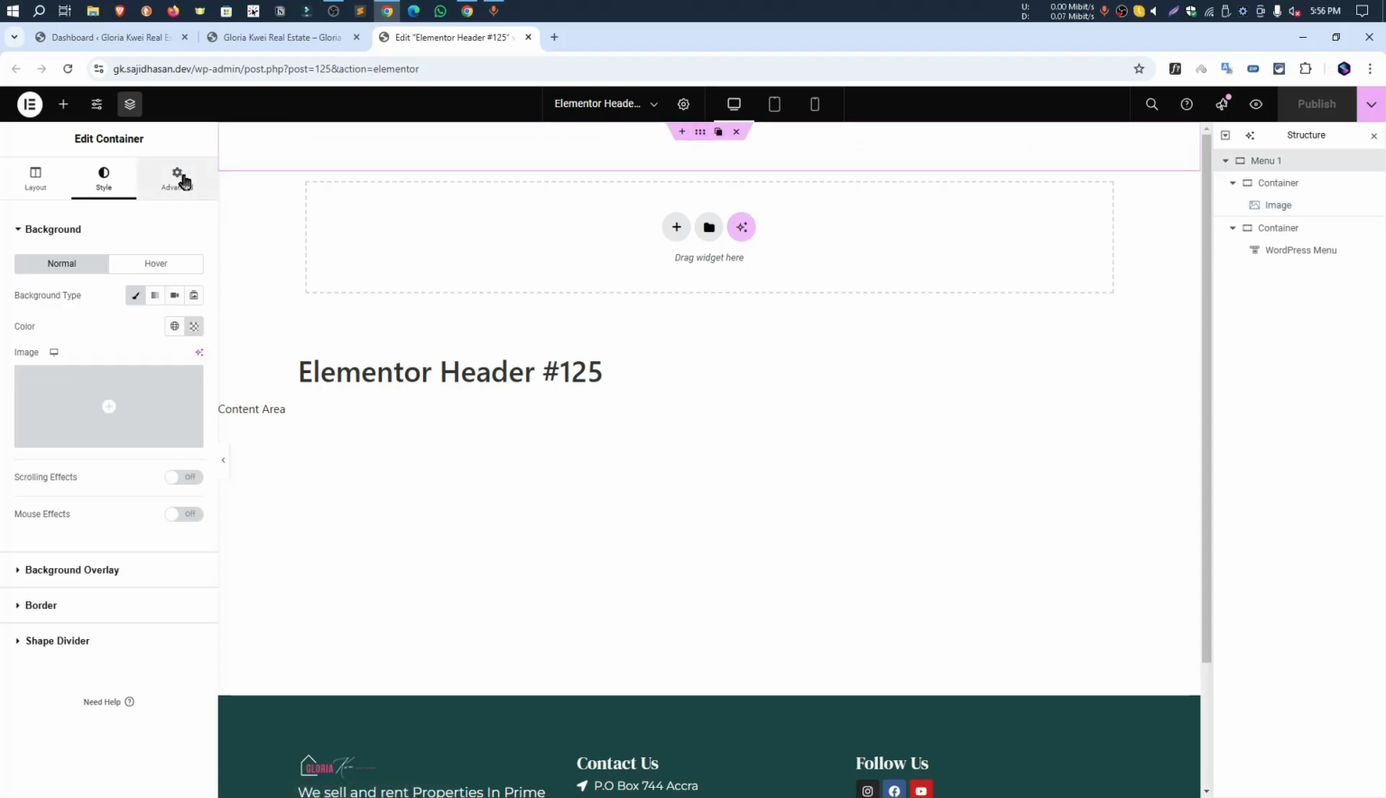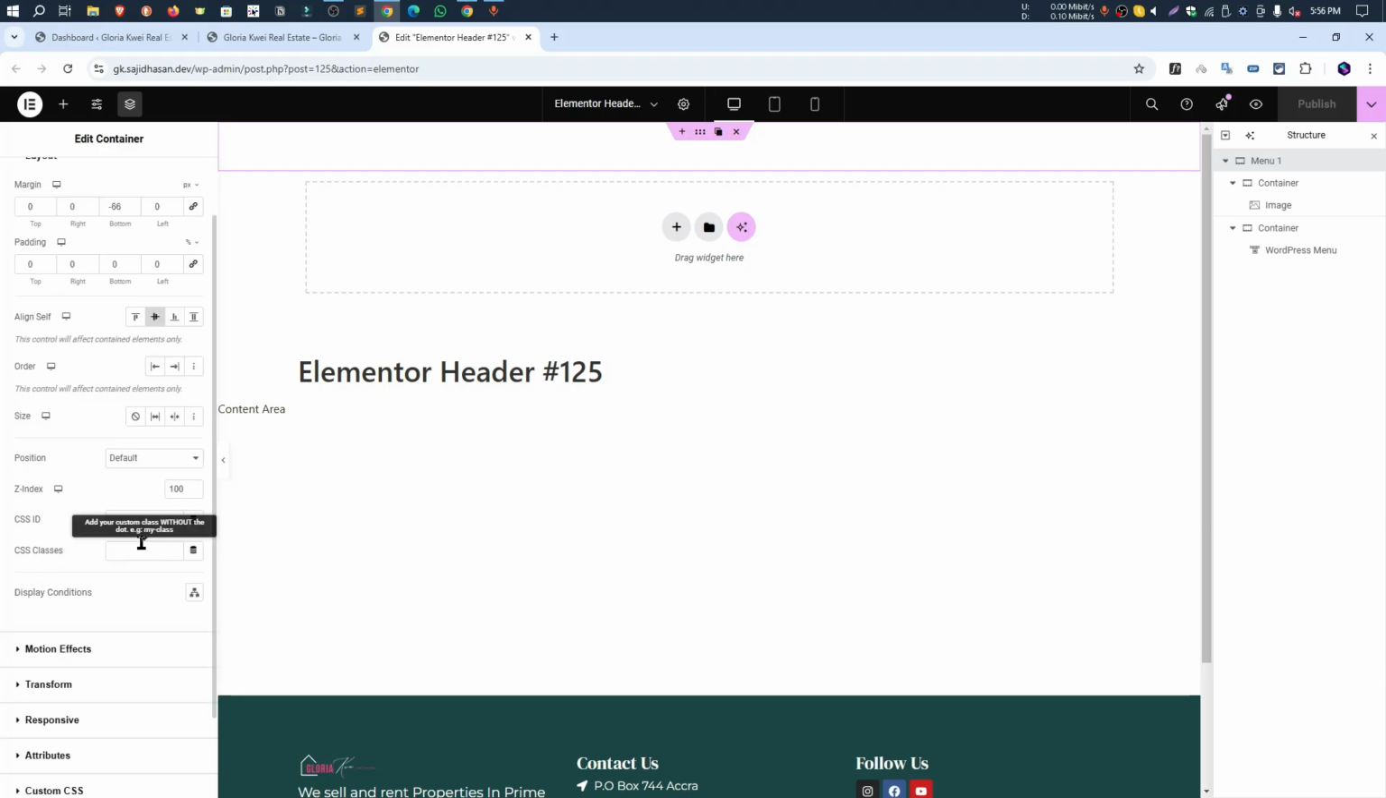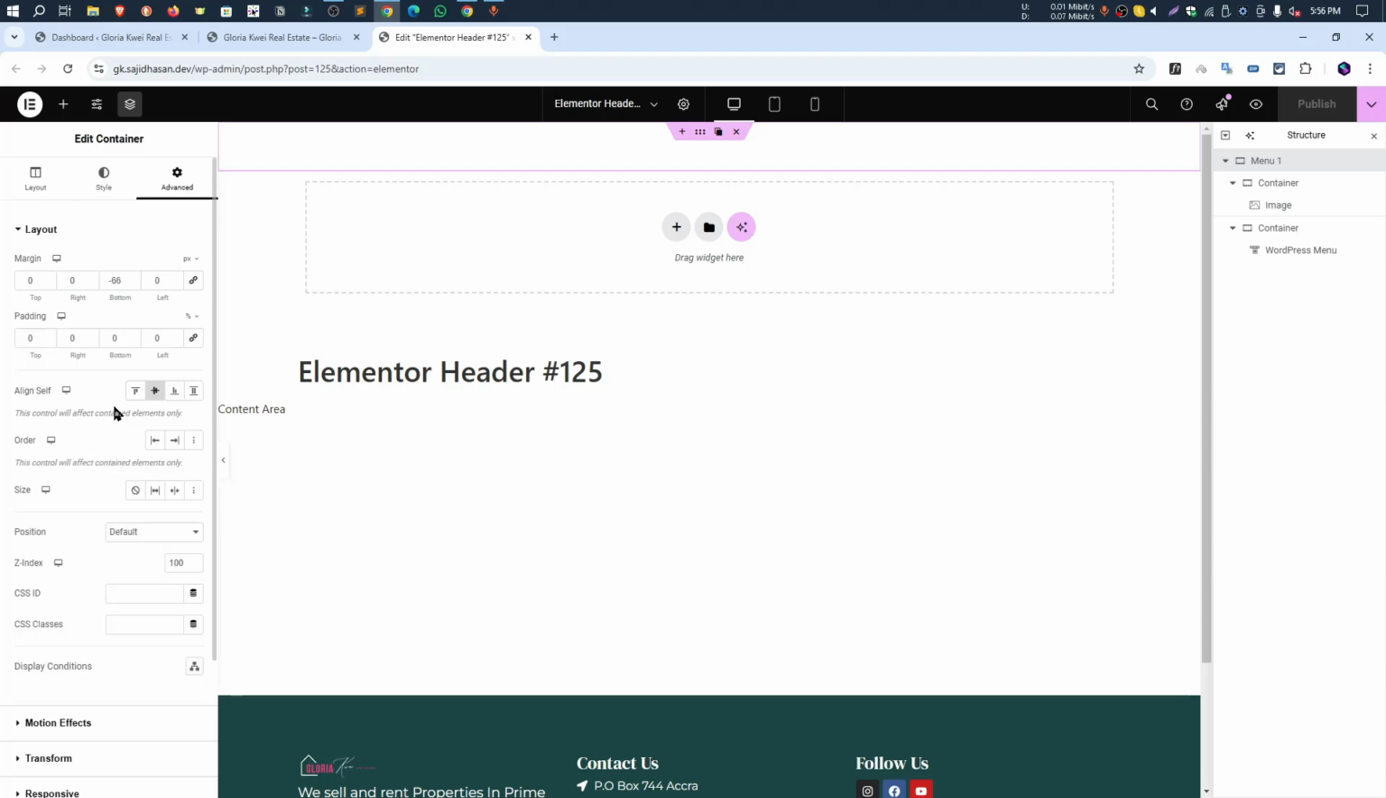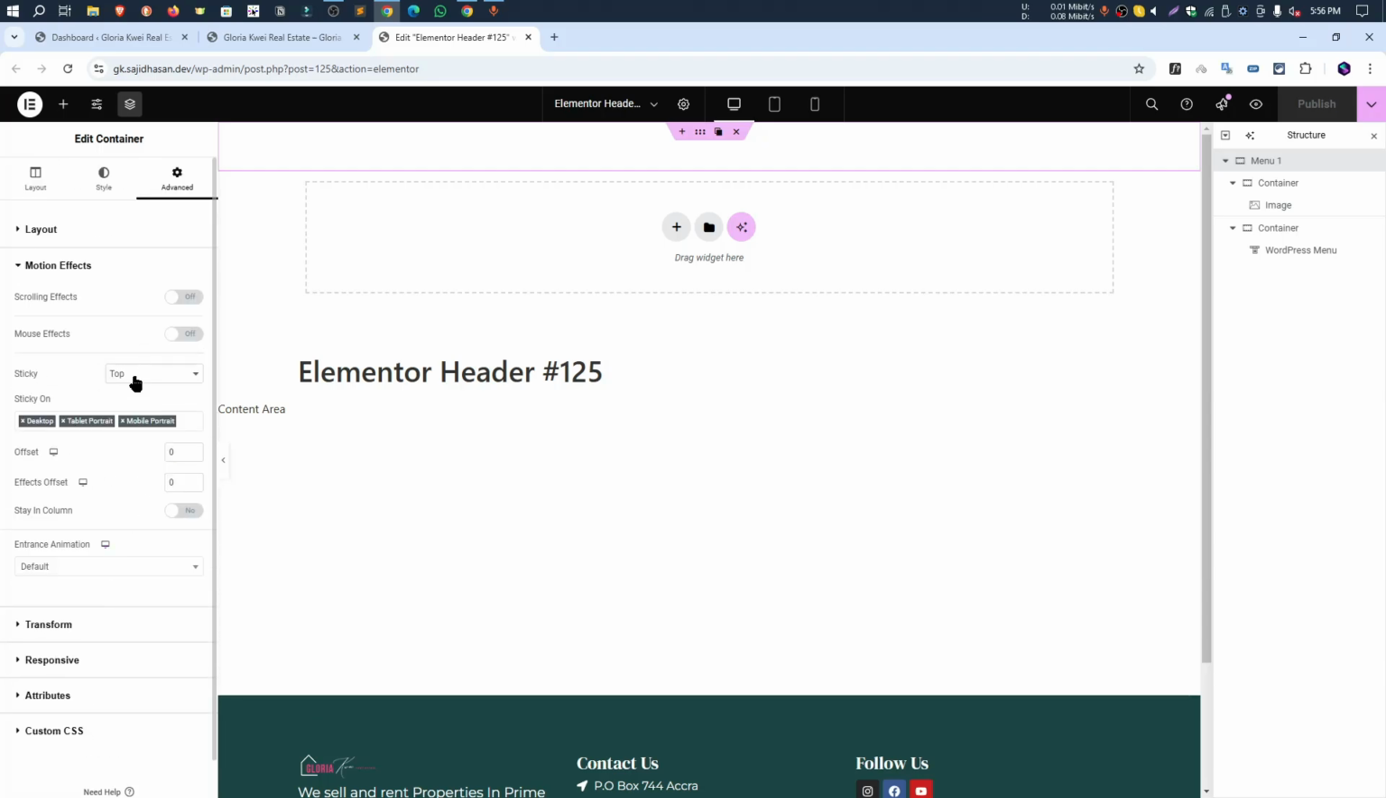So first of all, we go to Advanced, then Advanced option, then we go to position, motion effect, and then top, and sticky one for all the devices.